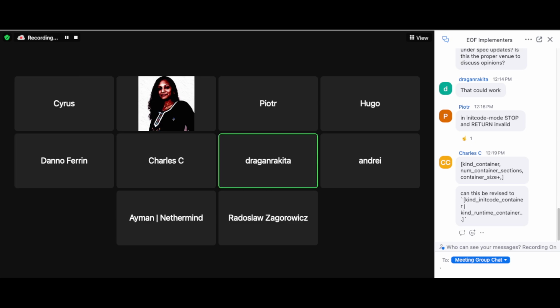Hold on, with the header change or without? Without the header change. Yeah. That will increase the complexity a little bit in how we verify the bytecode, but it's possible. I mean, we'd have to change the bytecode verification anyway, even with the header.